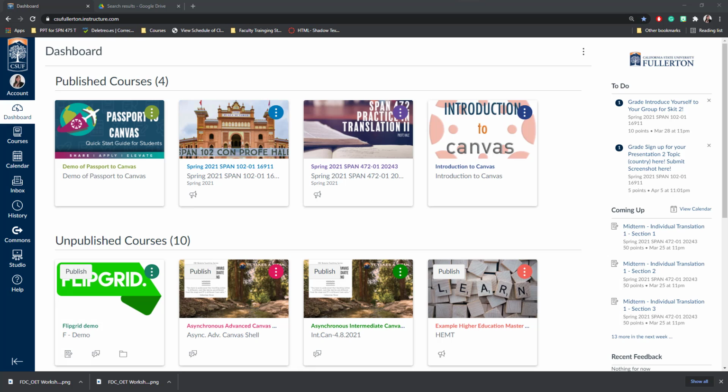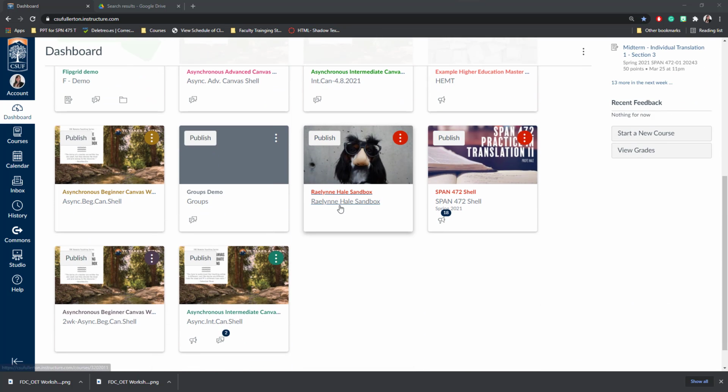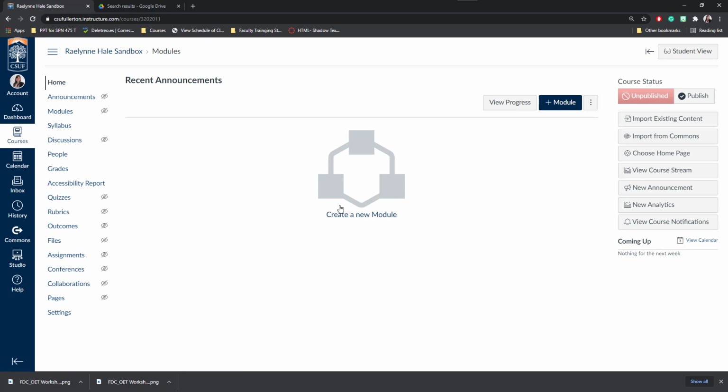Hello, today I'm going to be walking you through assignments. First, you're going to need to log into Canvas, so I'm already here on my Canvas dashboard. Next, I'm going to enter into my sandbox to demonstrate assignments for you.